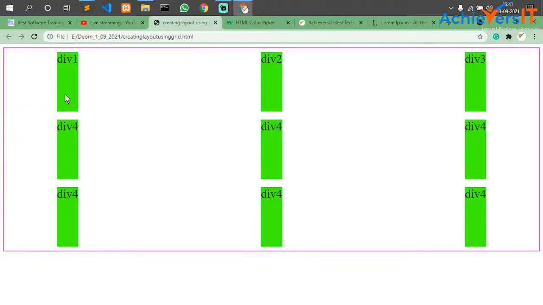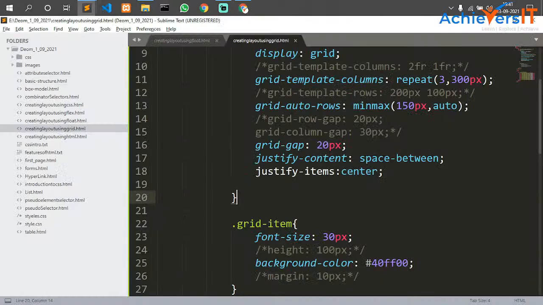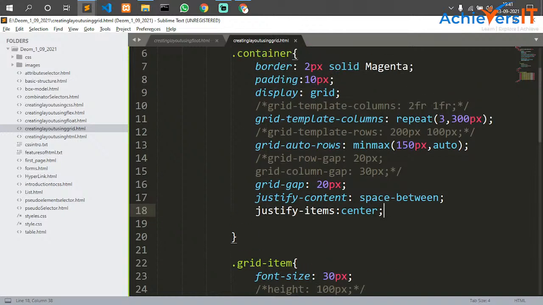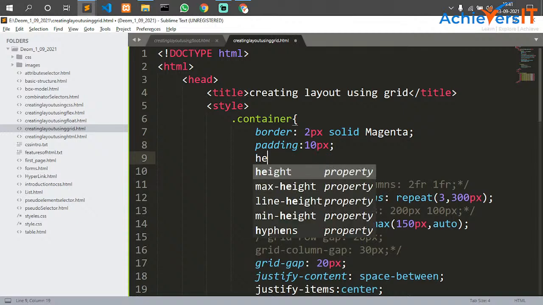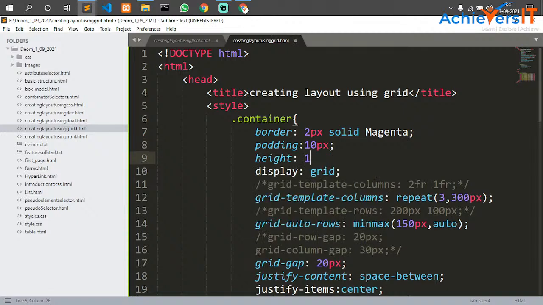What is this justify items in the sense? It is going to work with items. It is going to make your items center. And also grid gap, and I'm going to give some height for it. Height of parent, right? For height of 100%.